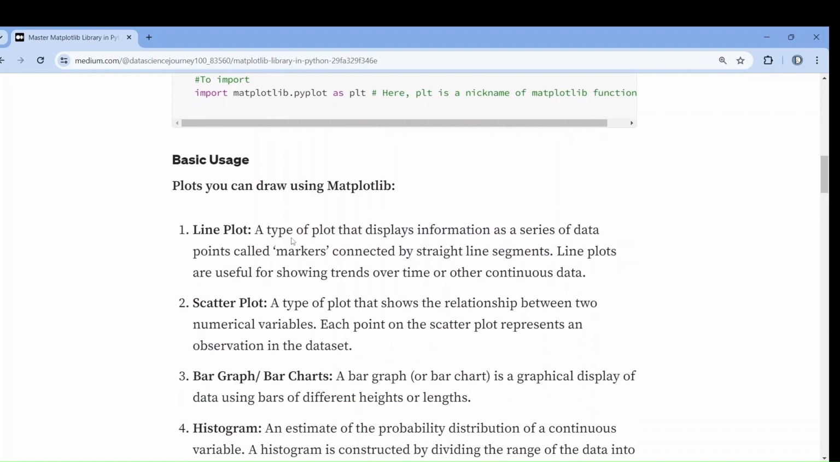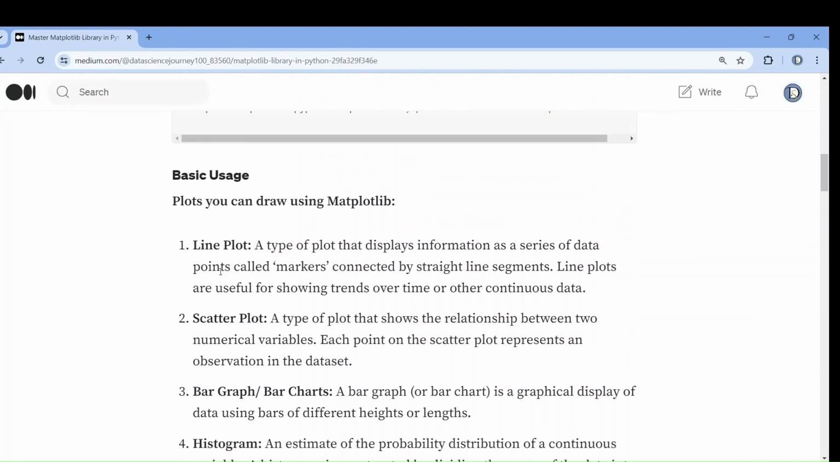And now the basic usages. We have already learned about these things in detail. First one is line plot. Line plot means data points called markers connected by a straight line. It is mainly used to show trends over time or other continuous data, like whether it is increasing or decreasing. That is what a line plot was.